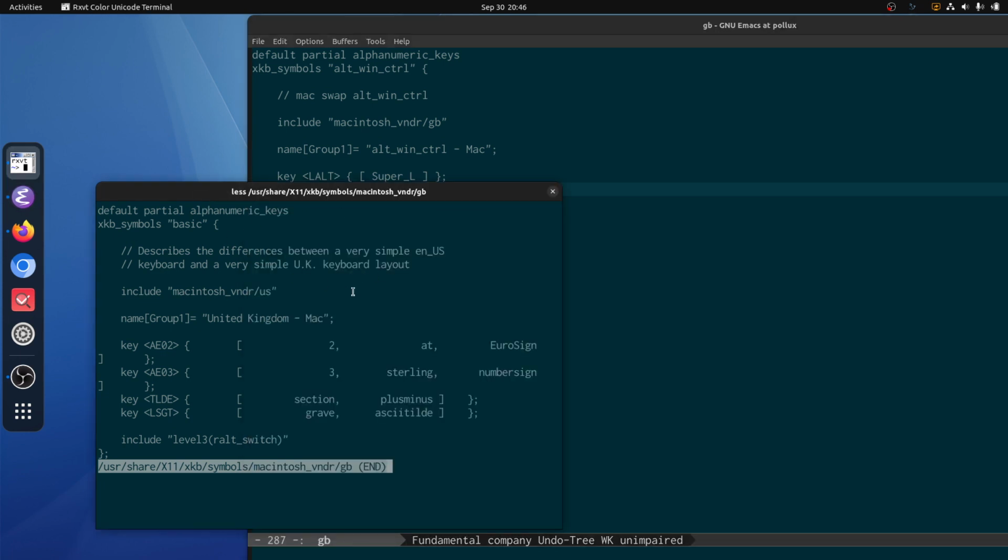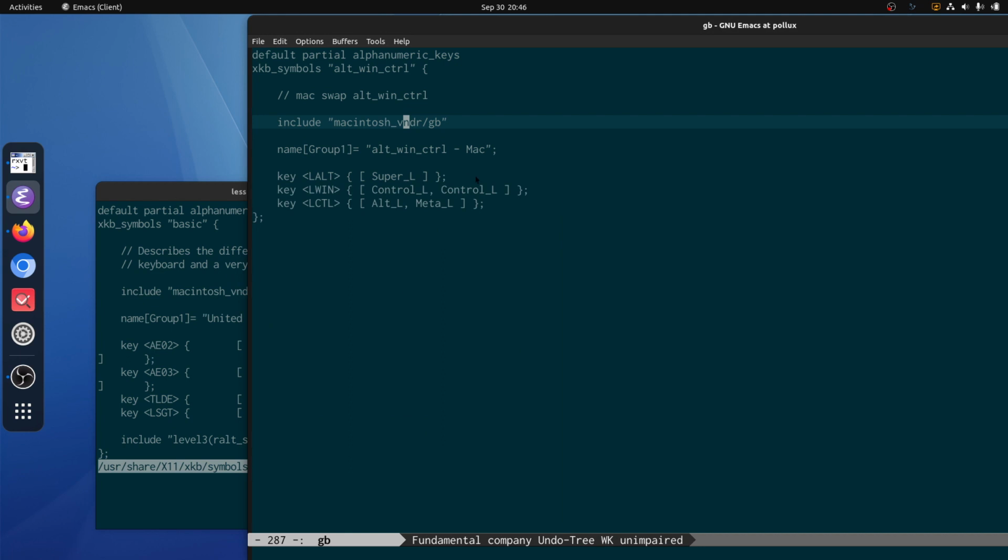So that's where the files are stored, and that's how I took this one. Obviously I didn't include the US vendor, I wanted the GB, so I'm including this GB one here, which has got these changes, and what I'm doing is I'm adding these ones to it.